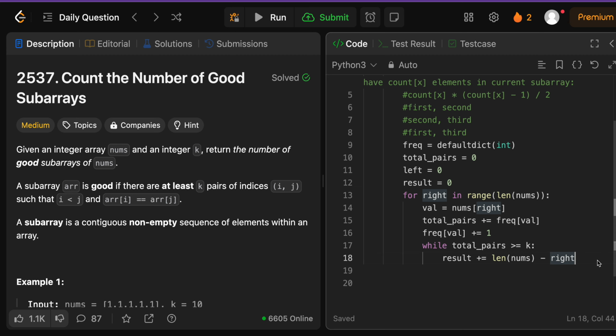It's not going to make it non-valid, it just helps us even more. And so we want to add the length of our input array nums minus right to our result, because we know that all the elements that we can add after the index right is still going to help us. And once we do that, now we want to actually move our left pointer forward to keep shrinking our window while this is still the case.